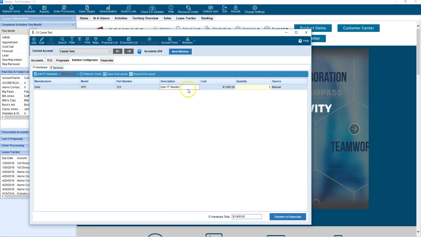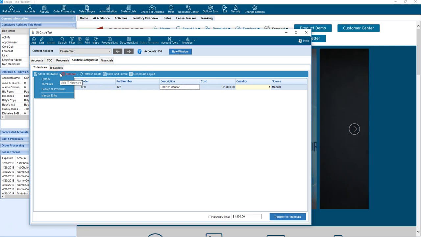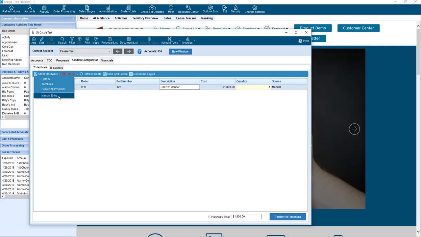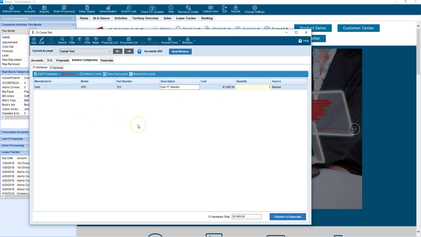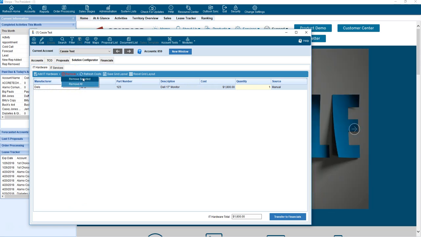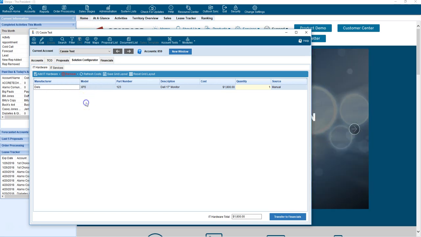If I wanted to add another solution, just click the manual entry option again and begin adding the hardware to the solution. If I needed to remove an item, highlight the item I want to remove, choose to remove selected, or remove all items within my IT hardware tab.